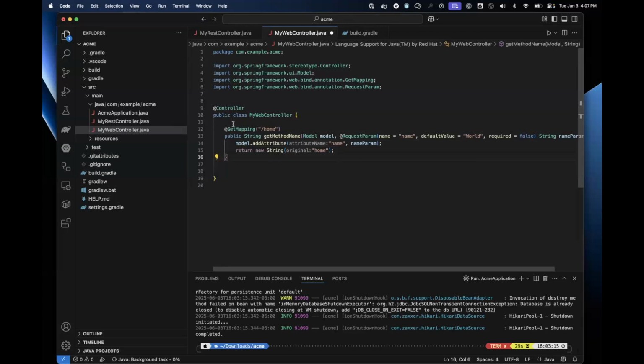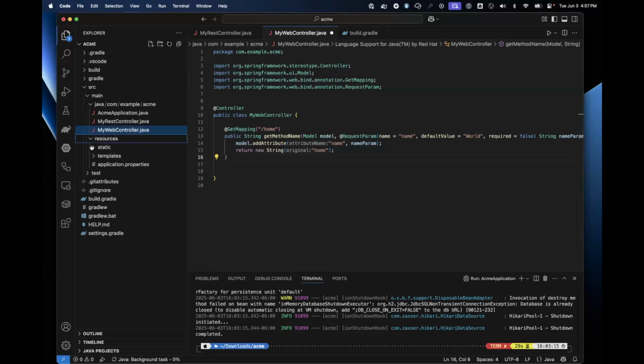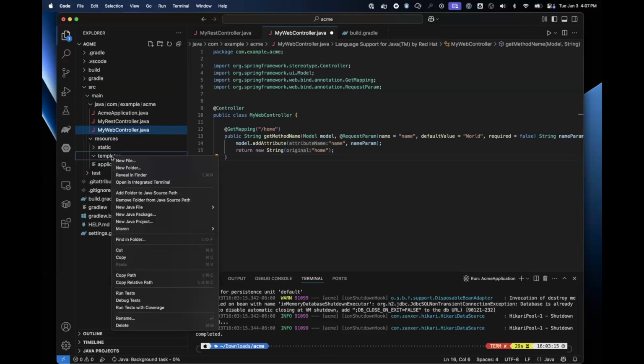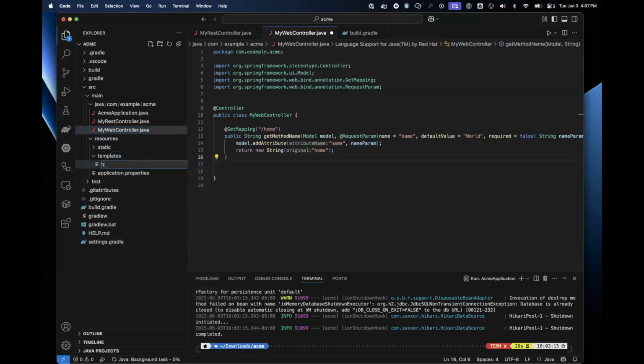And then here we are telling it, and this is how Spring works, to go to the page called home. So this will be home.html. And this page doesn't exist, so we will create it under templates, new file. We will do home.html.